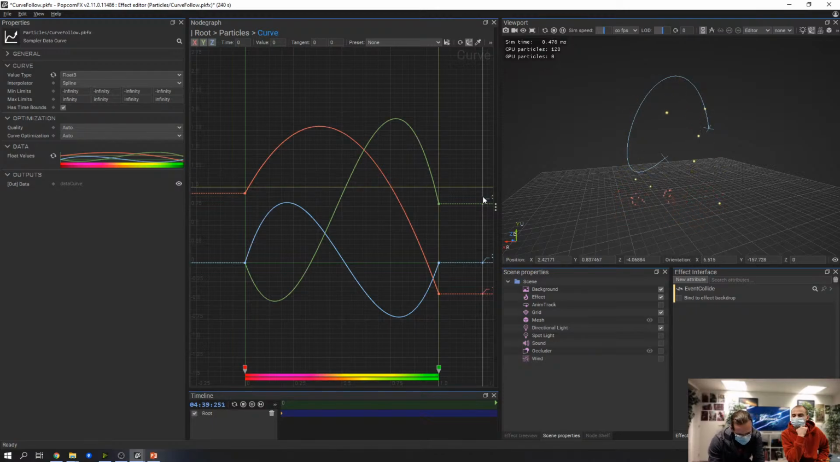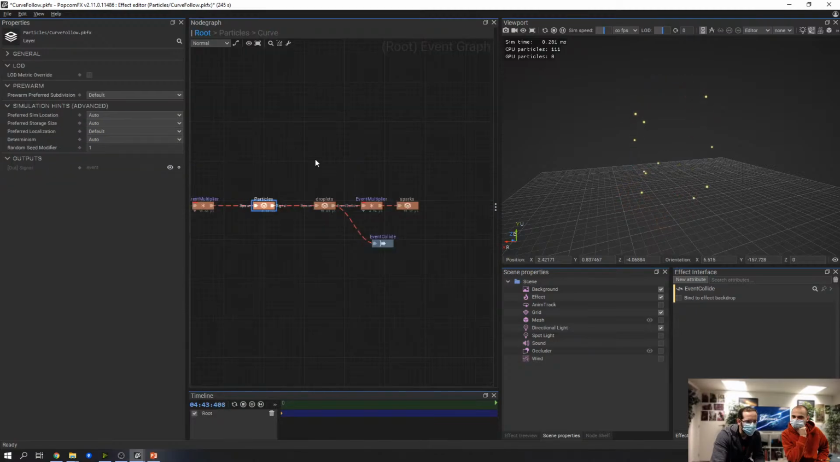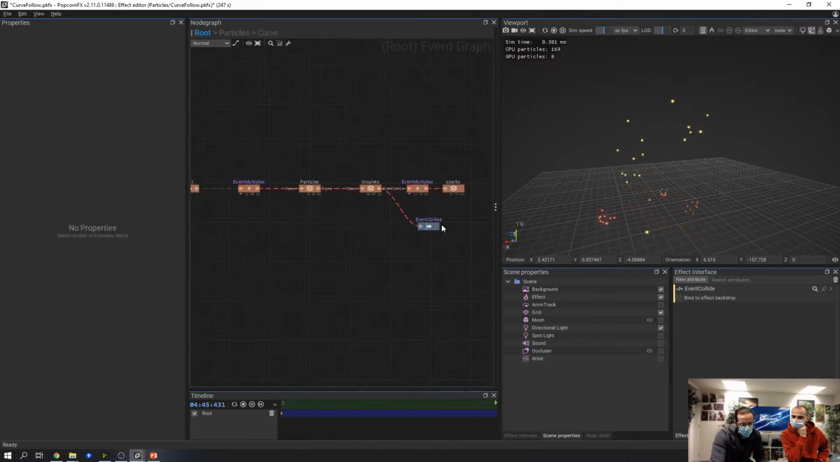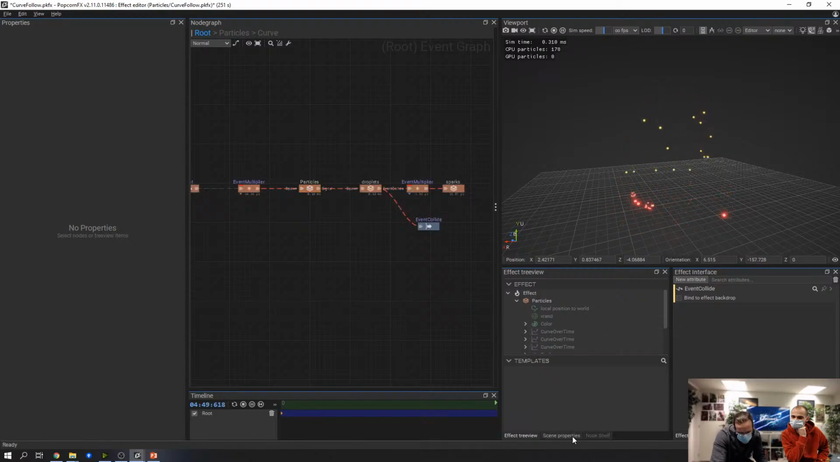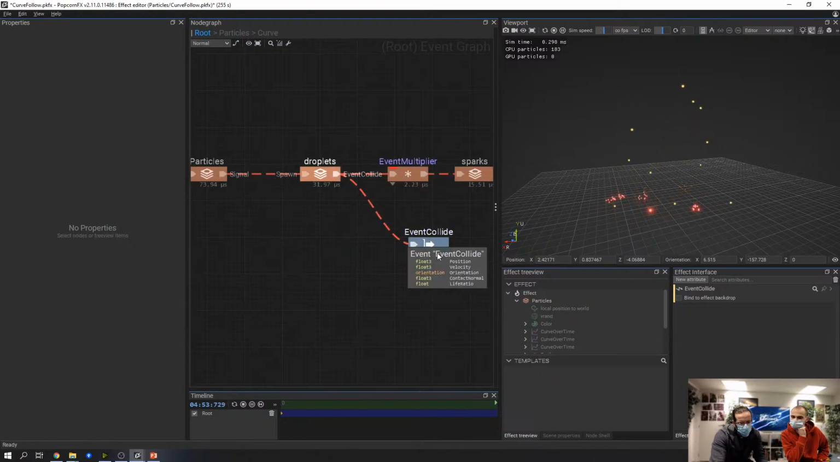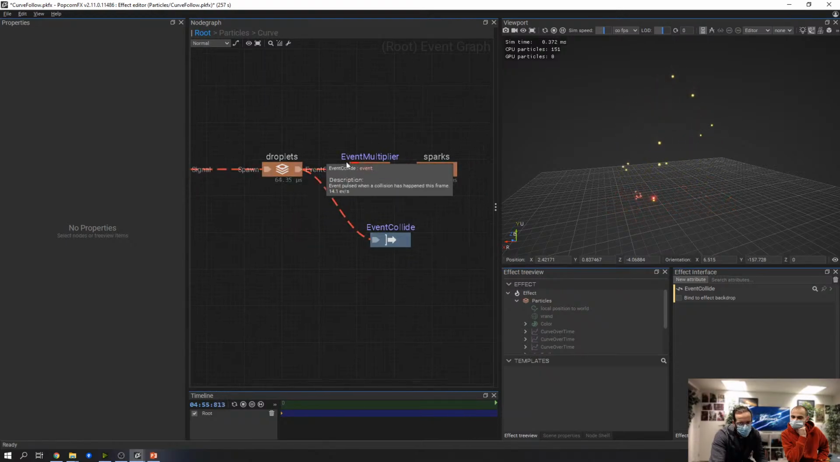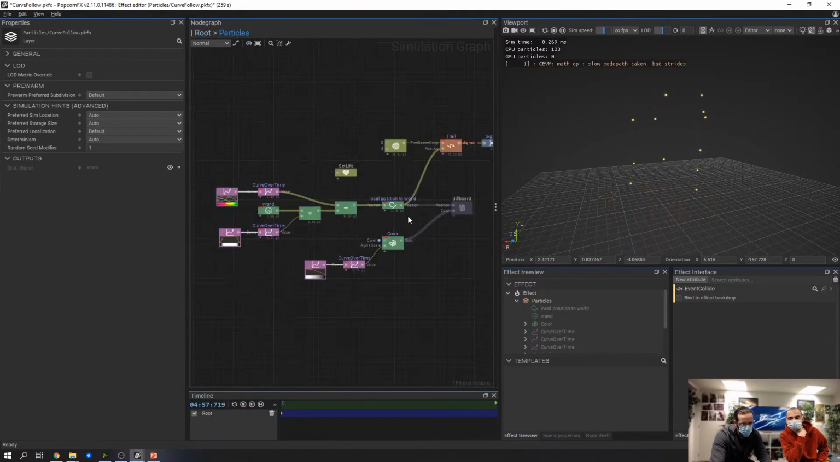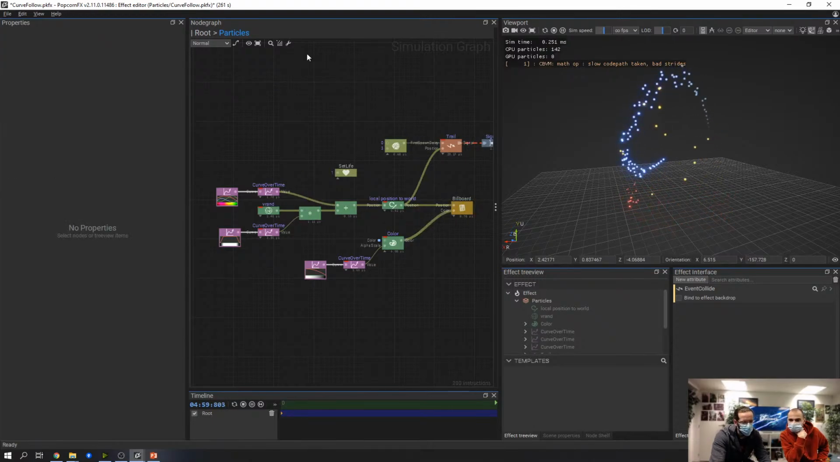What else do I have on my list? Oh yeah, right. So we added the ability to preview exported events in the effect editor. So here I have, let me re-enable quickly the billboard, right.